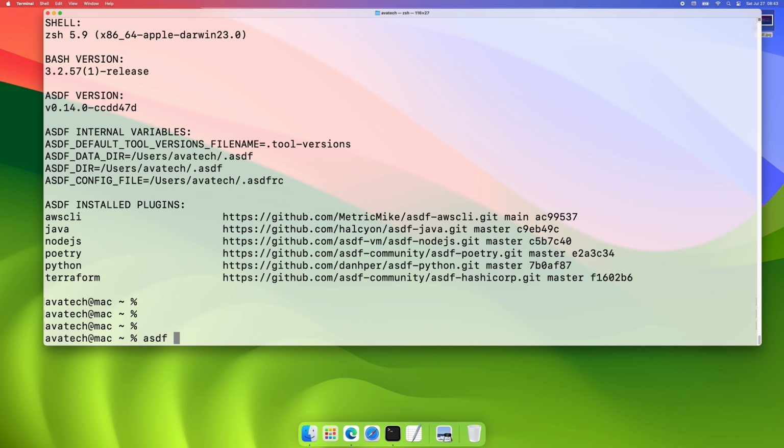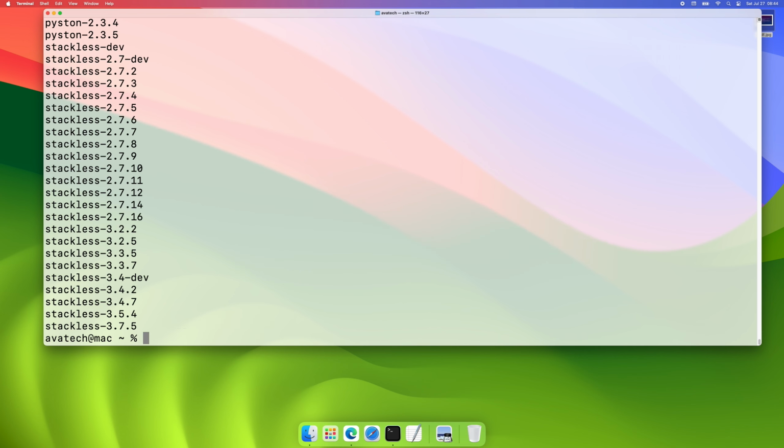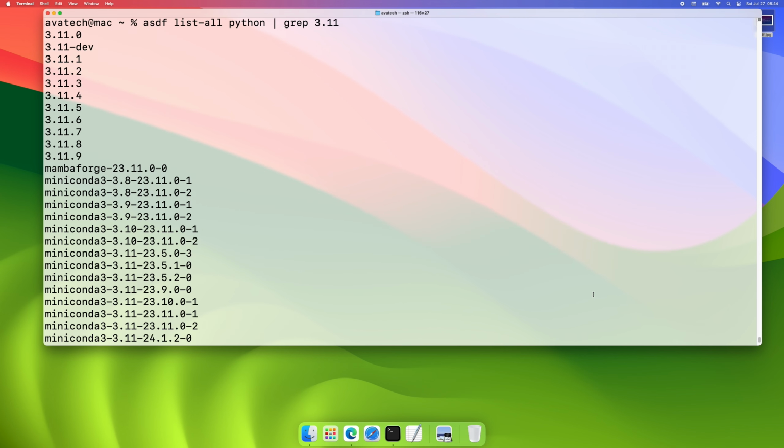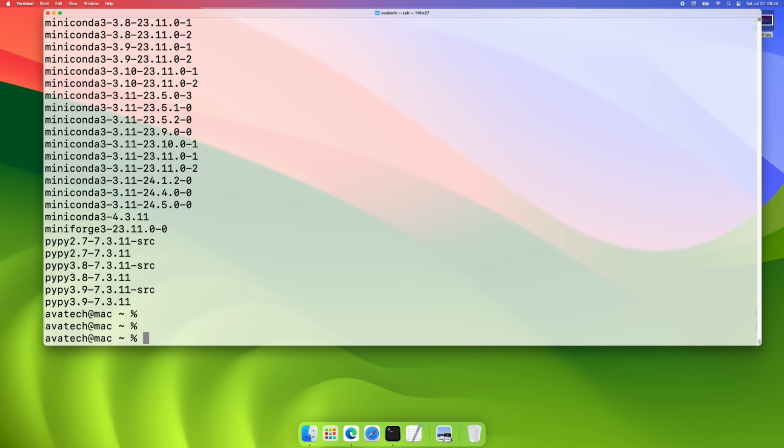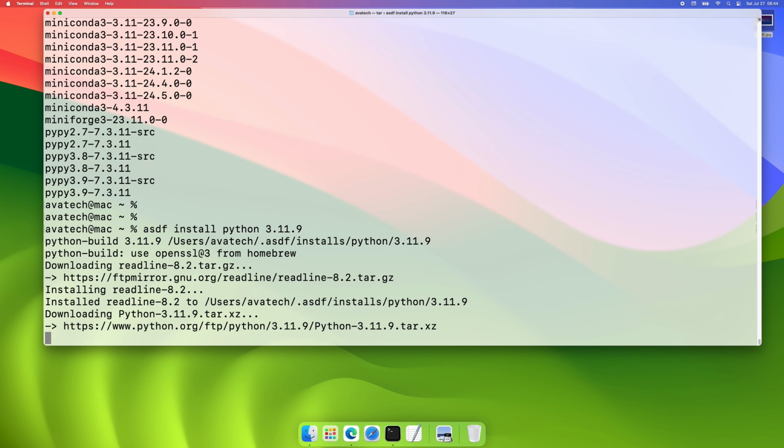Next, we can start installing the Python runtime. In order to know what versions are available, just use the ASDF list all python command to display the versions. I want to install 3.11.9 this time. Just type ASDF install python 3.11.9. It will be installed within a minute.